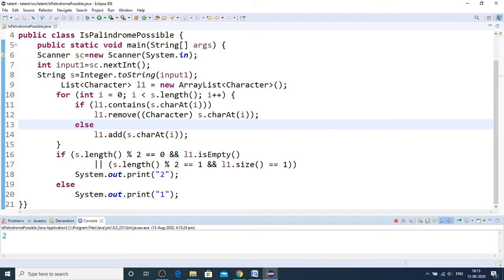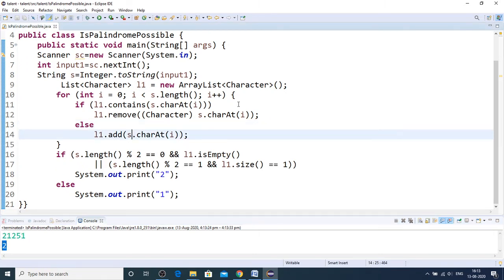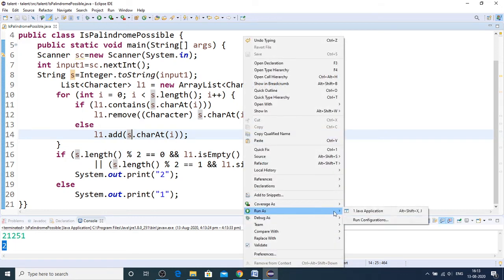So the first number I have given is 21251, and here you can see in the console. So this 21251, as I said, you can rearrange it to 21512 or 12521, which can be a palindrome number. So the output is being 2. Now let me run and show you the other test cases.